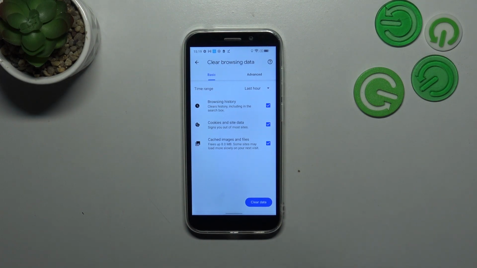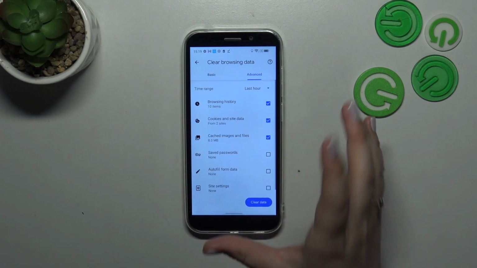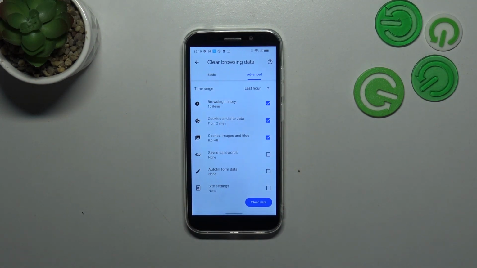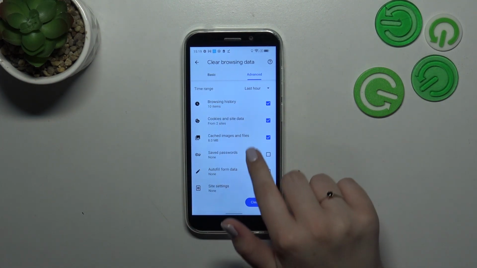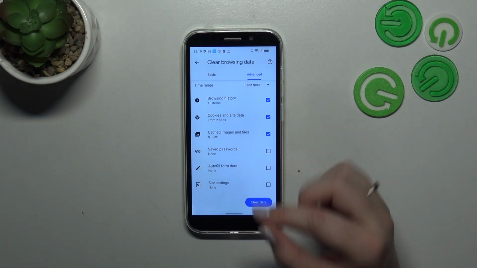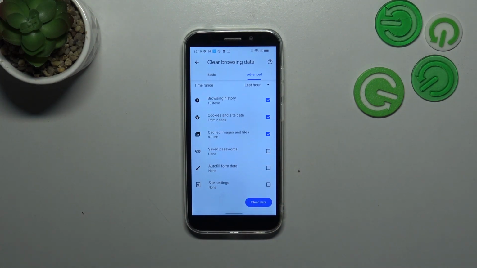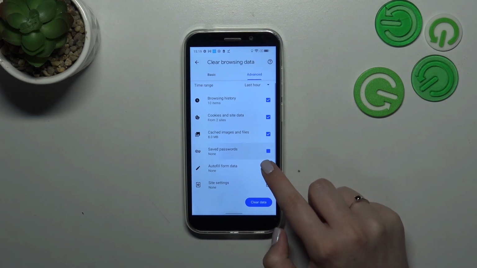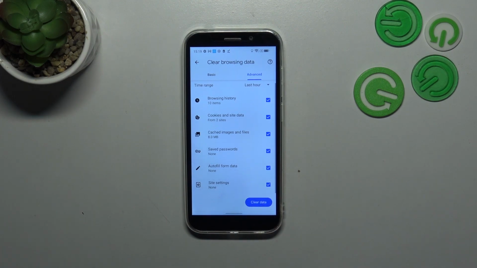And as you can see, here we've got some basic and advanced options. So in basics, basically we've got the browsing history, cookies and site data and cached images and files. And here we've got the advanced section, so the saved passwords, autofill form data and site settings. If you want to remove something, just make sure that it is marked. So I will remove everything.